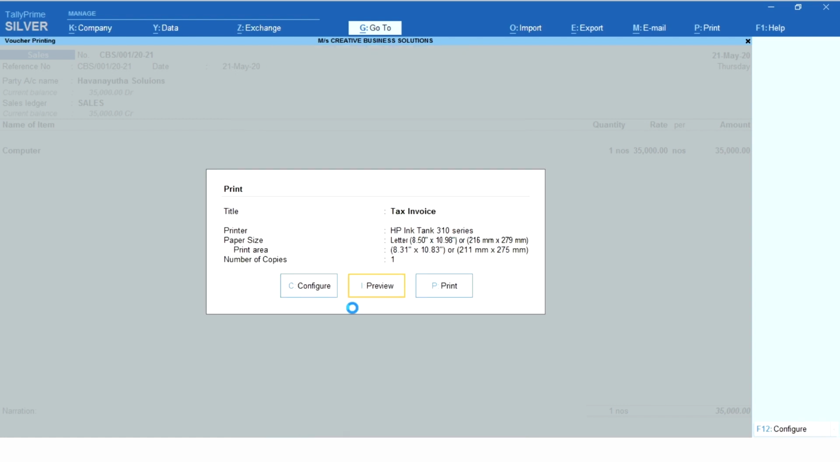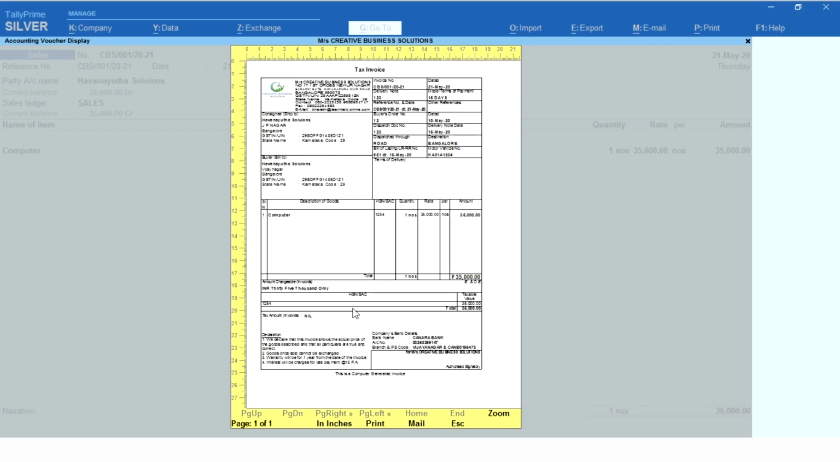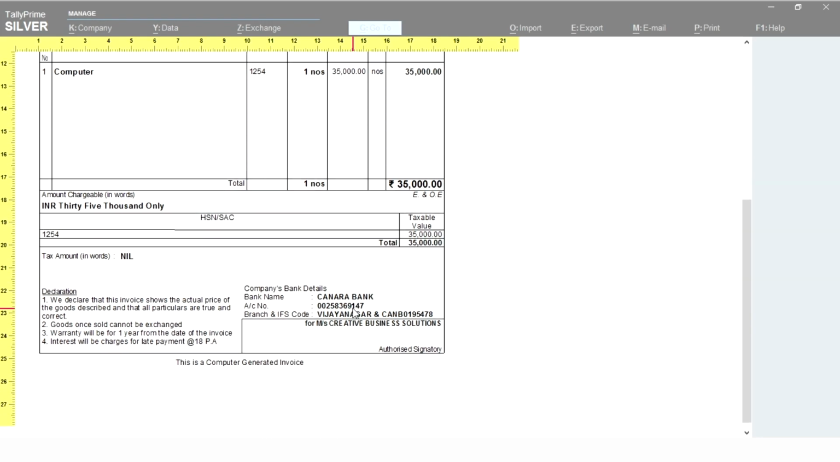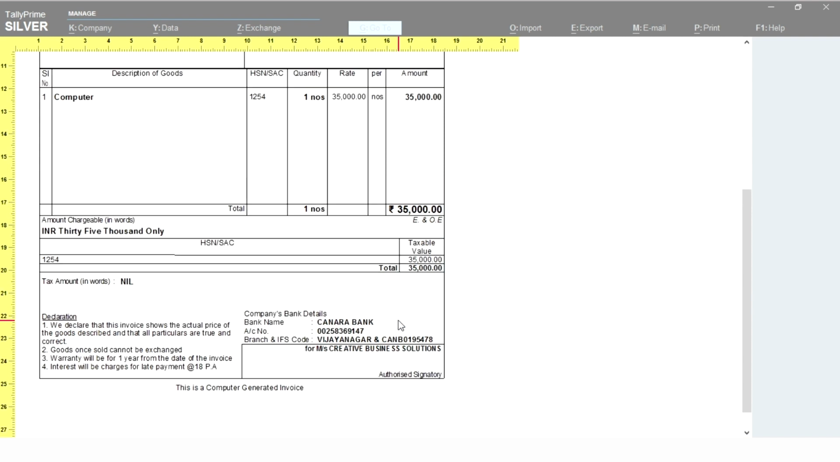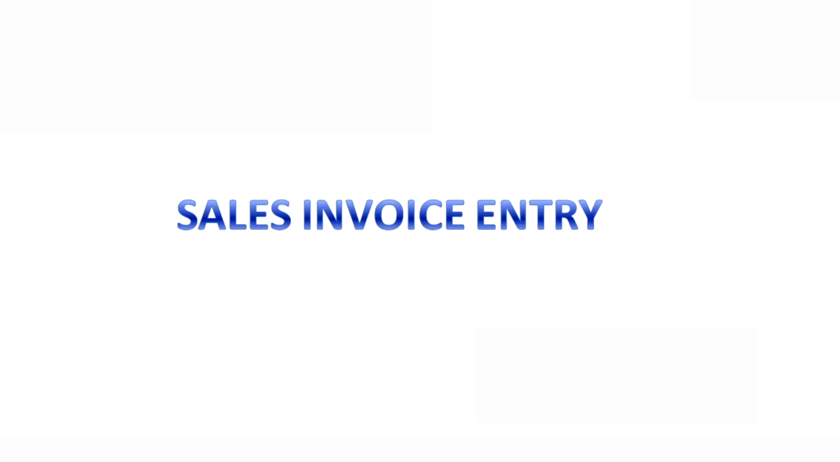So now if you go to the preview, it shows my bank details also. So it is showing my bank account number, branch and even the IFSC code. So by this the customer can directly do the IMPS to my account without asking for the account number. The reason is I've already printed the account number in the invoice. So these are the information you can feed in your sales invoice. So by this video we come to know how to pass a sales invoice with all the details. Thank you.